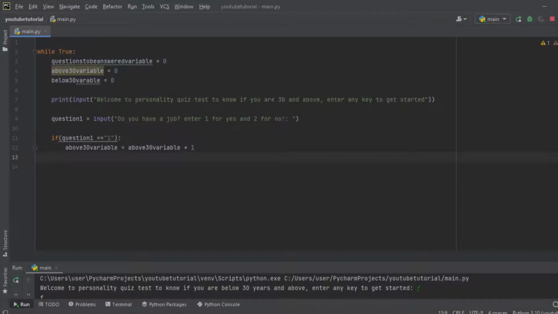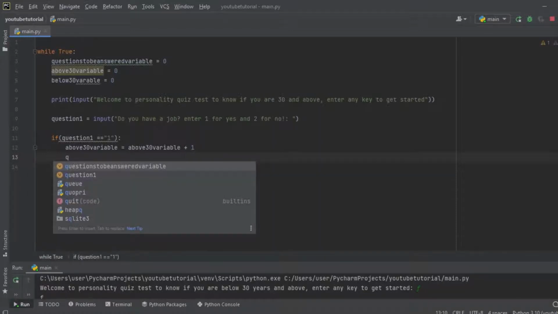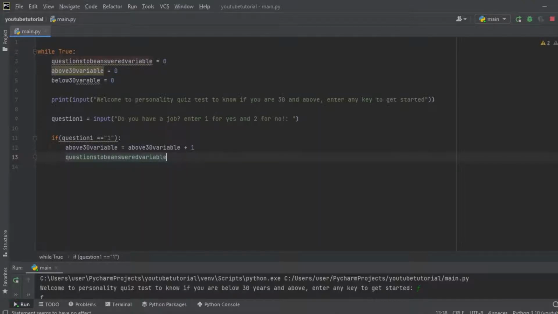Also we are going to write question to be answered variable equal to question to be answered variable plus 1. That means we've answered the question. That means we have successfully answered one question.